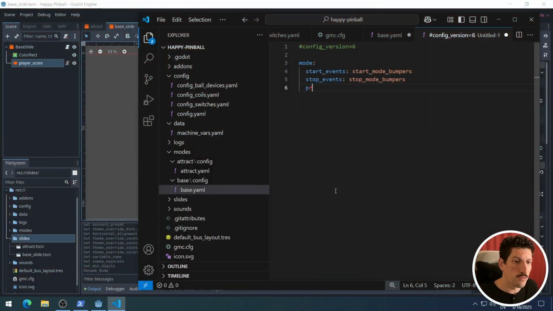And the priority is the priority that the mode will run at. Now, like I said, all the modes are stacked on top of base mode. So the higher priority a mode is, the more important it is. So if say two different modes both have shots on the same switch, the higher priority mode will receive that switch event and handle its shot behavior first, and then all the way down to the lower ones. So we'll just set 200 for this one as a baseline because we want it to run above base, but it's not that important. So we'll set up some shots.